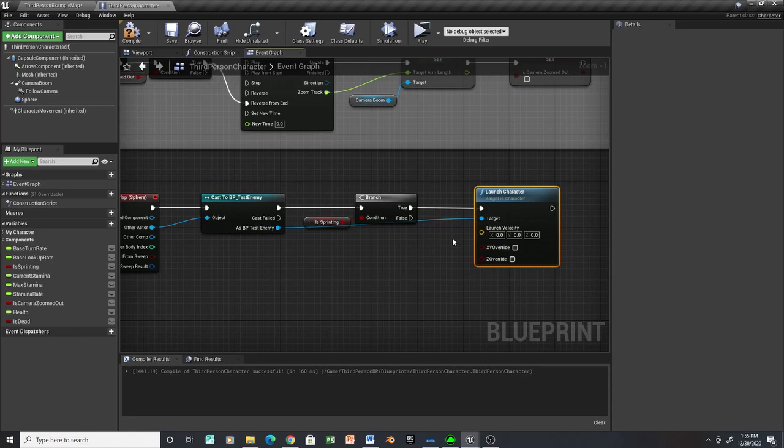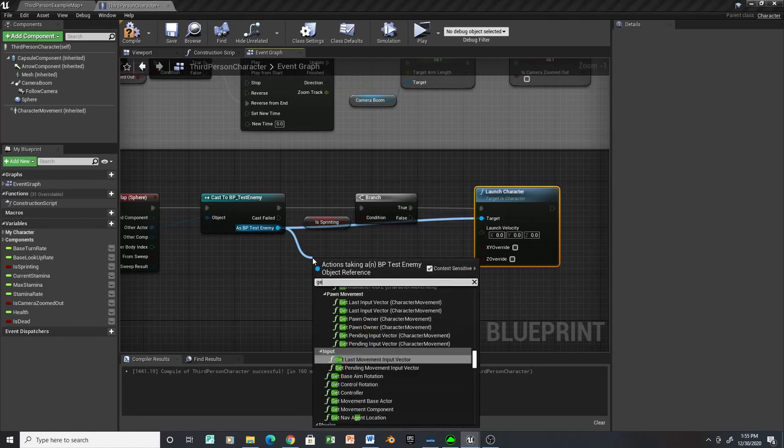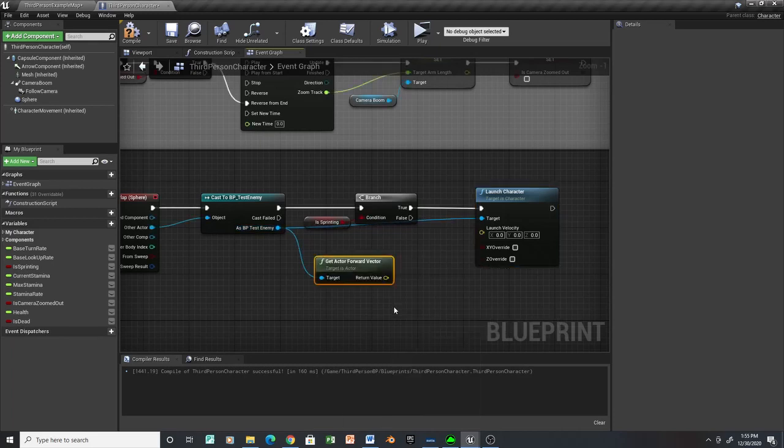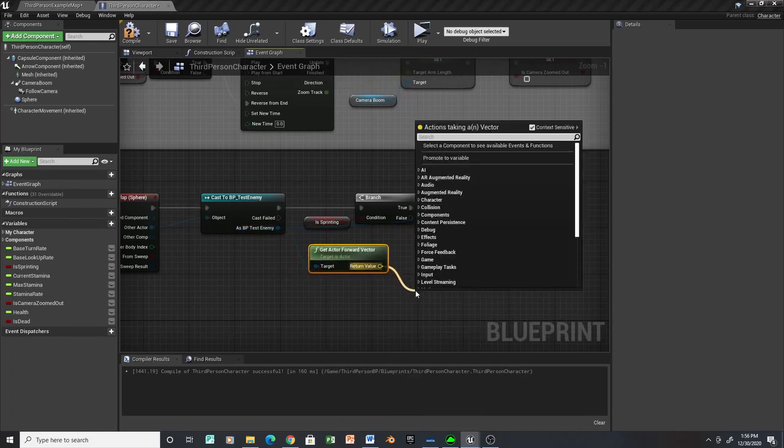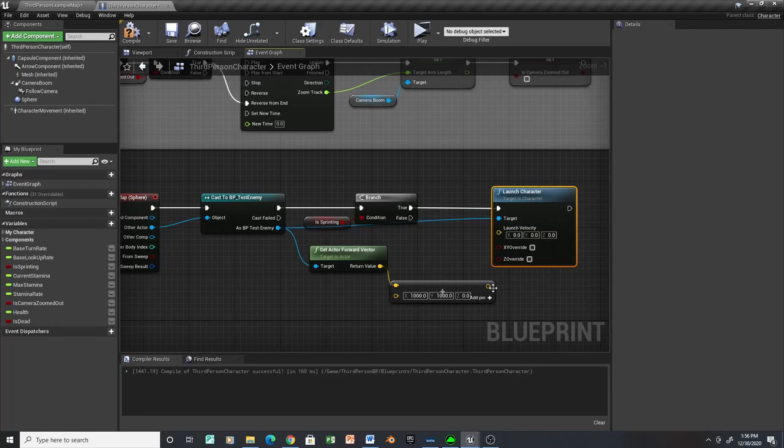And for the launch velocity, we're going to do just a smidge of math here. We're going to drag off of our character and get our cast and get the actor's forward vector. We're going to get a plus node, vector plus vector. And we want to set the X and Y values to 1000, but then leave the Z at 0. This is just some numbers that I was playing with that seemed to work, so that's what I'm going to go with, but you can change this if you want. And then plug that plus node into our launch velocity here.